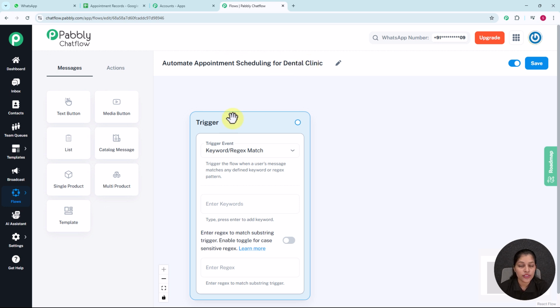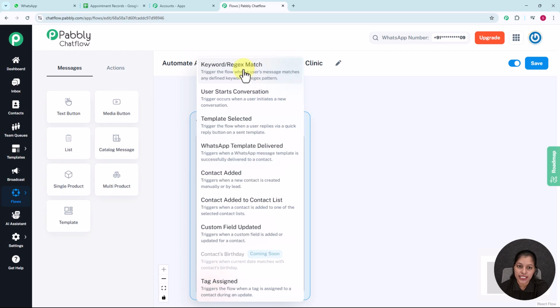Now moving on further, here you can see we are getting the trigger. So you might be wondering what is this trigger? So trigger is basically the event which is going to initiate our chatbot. So here on the trigger event you can see we are getting the trigger events as keyword regex match, user start conversations, template selected, WhatsApp template delivered, contact added to contact list, custom field updated, and task assigned.